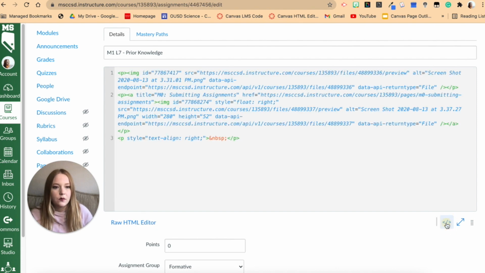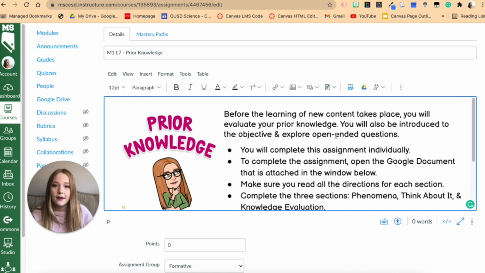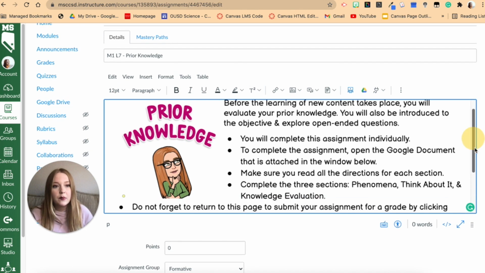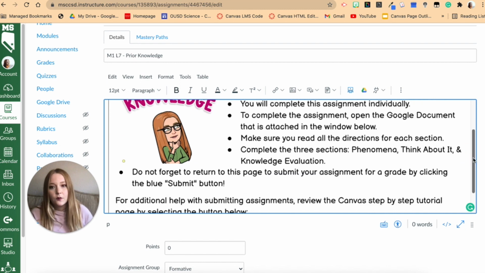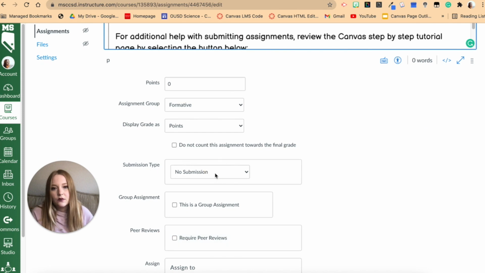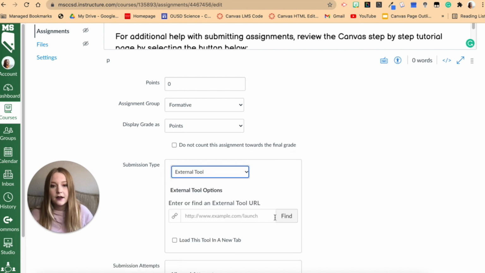So that way when I click on the little button again, it will now populate and load everything that I had before. So that's just a quick, easy way to make a copy if for some reason you are unable to make a copy of an assignment that already has an attached document to it. So now, of course, I can scroll down here and add, so for the submission part with an external tool, I can add any document from Google that I want right here.